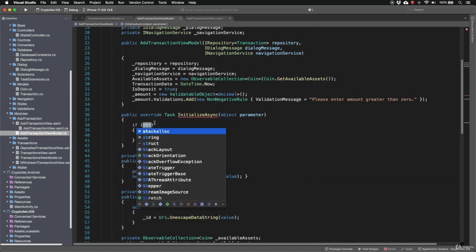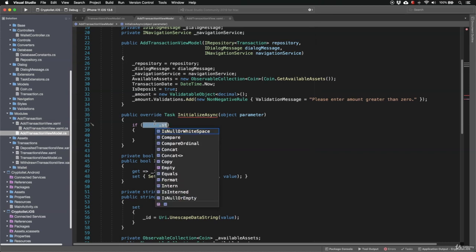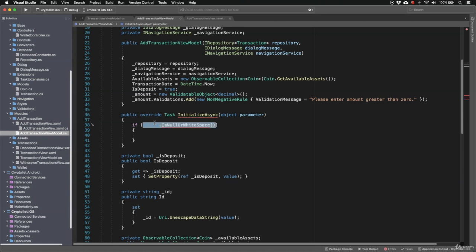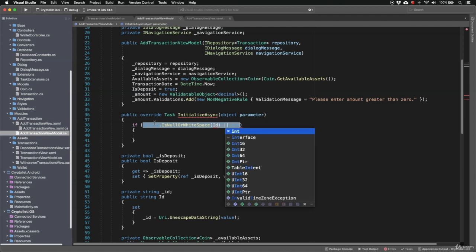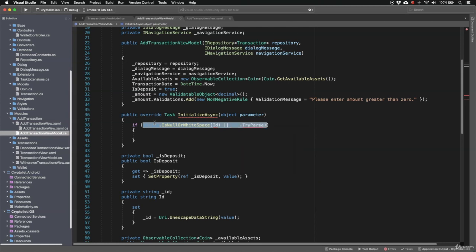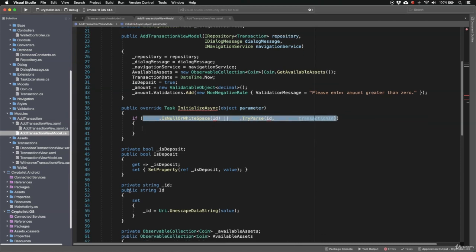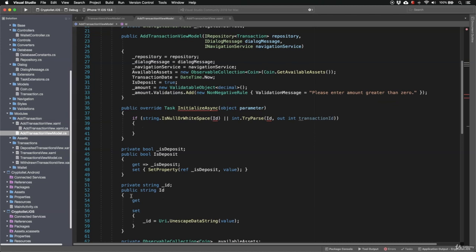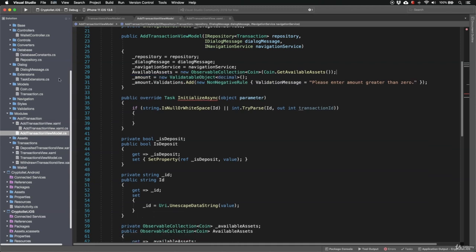First, we need to check if we have the ID. So if our ID is null or white space, or if we cannot parse that to int. So let's try to parse the ID to int, out int transaction ID. So if we cannot parse that, I'm missing the get on the ID. That's why the compiler is complaining. So I can just return the ID here. So if we don't have the ID, we can use these default values.